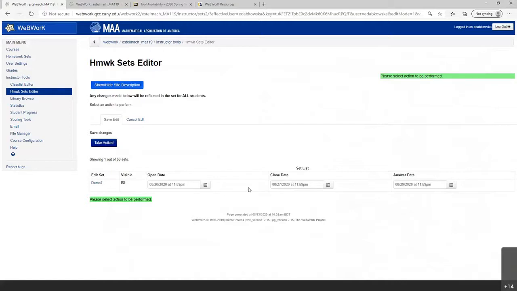One thing to notice is the close date and the answer date. The answer date is when the answers become available to the student. The way I always set them up, I make sure that the close date and the answer date are the same, because sometimes students don't bother checking the close date. They check when the answers become available, and that's when they think they have time to submit their homework. When you set both to the same date, usually you have no problems and no questions about why there are two different dates. So that's one way to do it.